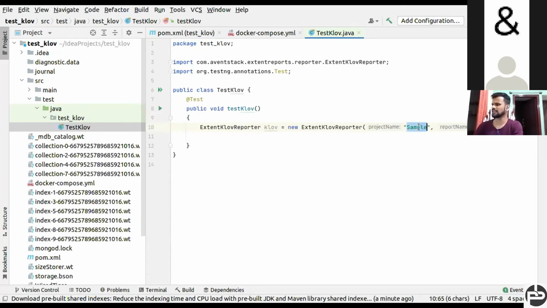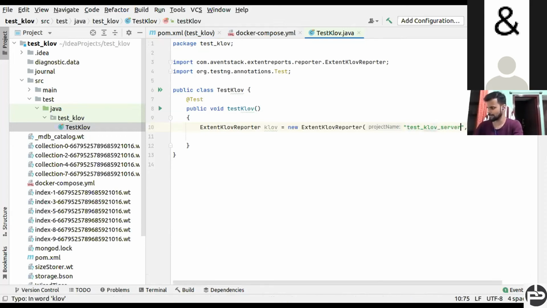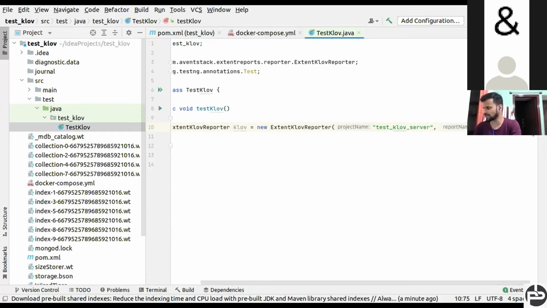Here we are going to give the project name, and here we are going to give the report name. So inside a project, a report will get created for this method. Instead of build one, I can give test klov, and you can give any name, like test klov server, or klov underscore server. So we have created the object of the extent reporter.